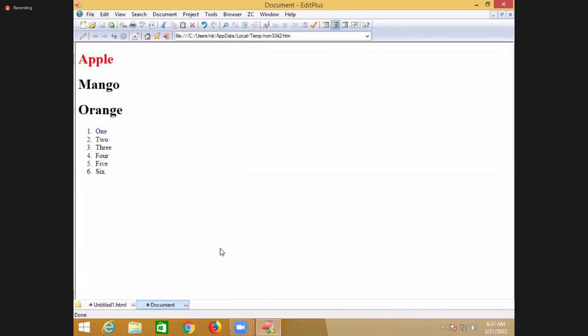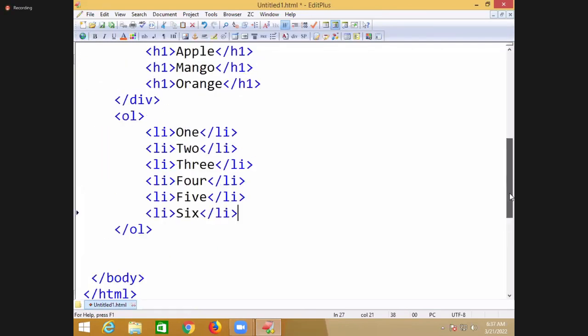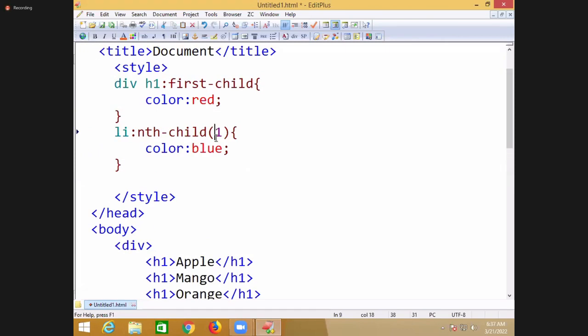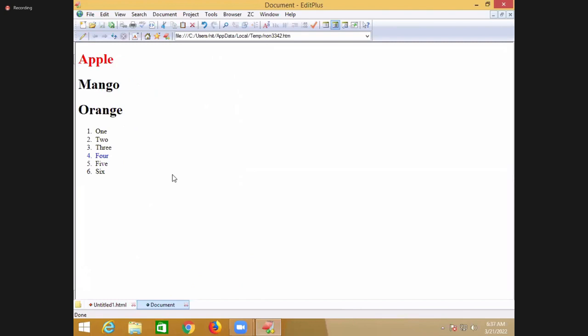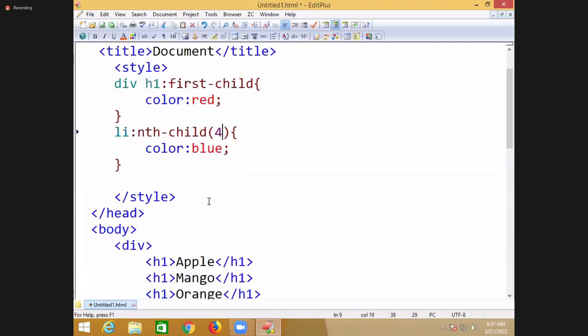This is the first child affected. I want to affect a particular child, the fourth child, sir. Now the fourth child is affected. Whichever number you give, only that child gets affected.